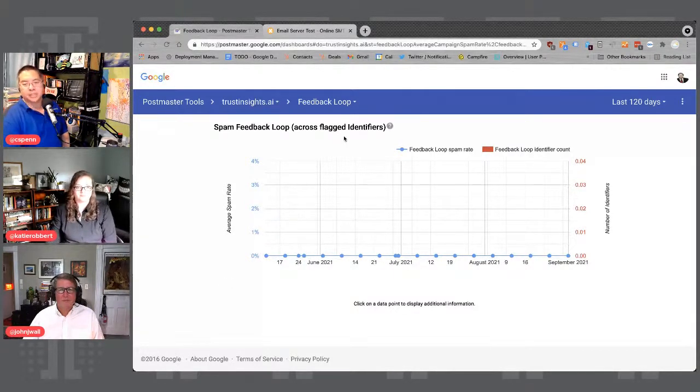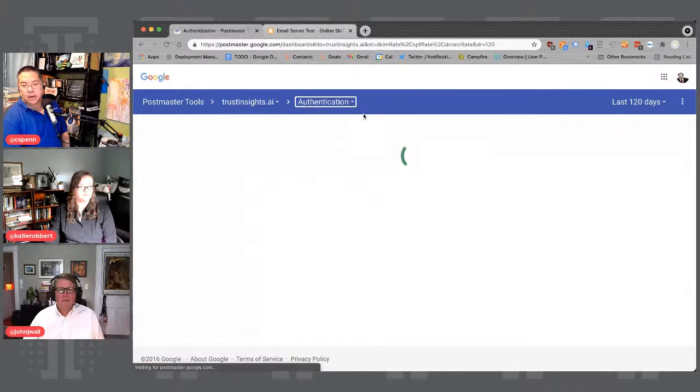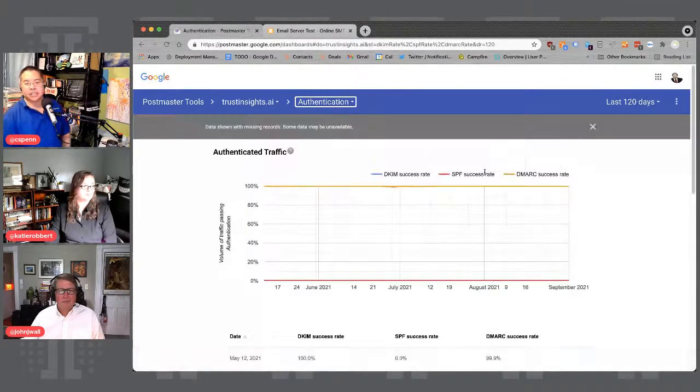Exactly right. Okay, so that's feedback loop. The fifth is authentication. So authentication is using these different deliverability protocols, DKIM, DMARC, and SPF, and whether they're set up correctly. And we actually had an issue.